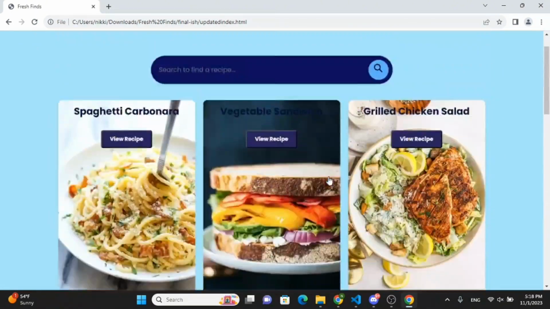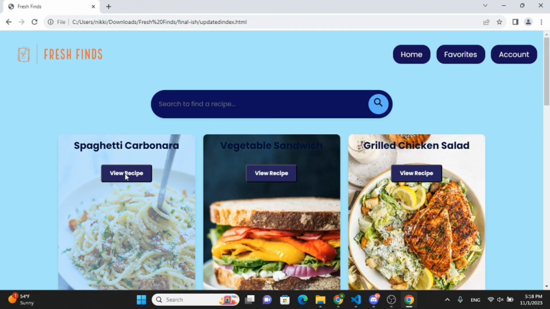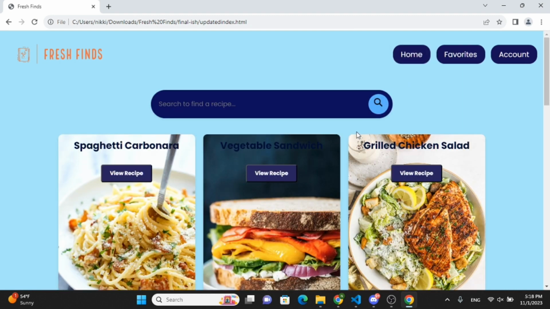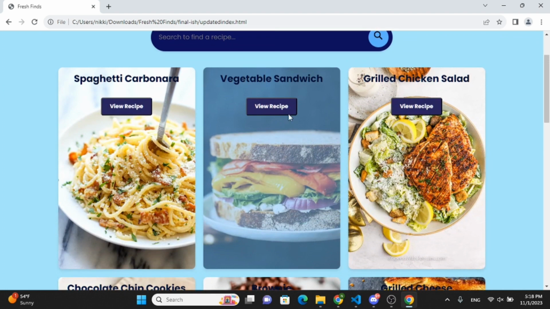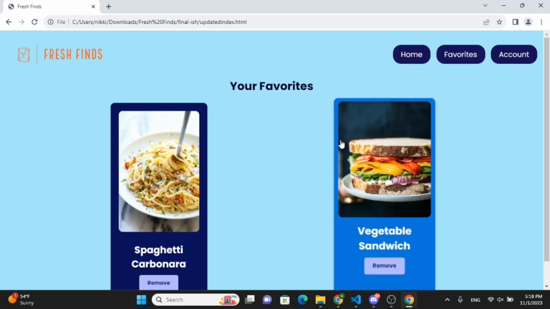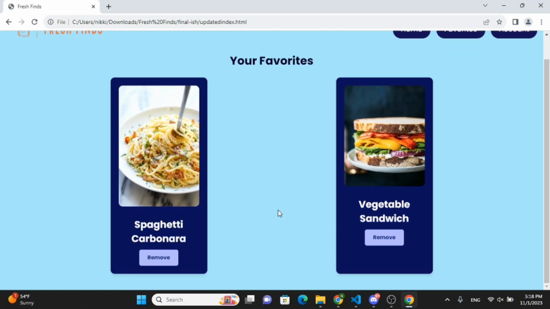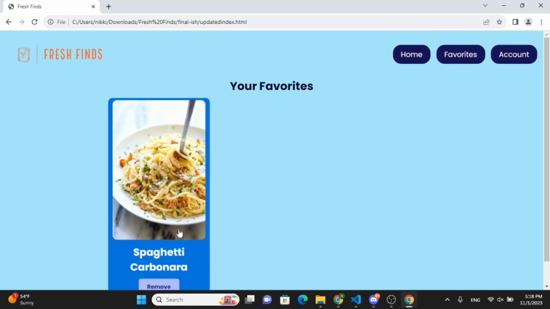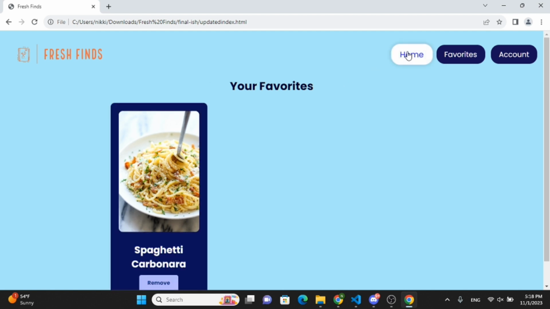Okay, so this is the home page. As you can see, the user has a wide variety of recipes they can view. We can just view the recipe by clicking the View Recipe button. Let's add it to favorites. All these recipe cards in the homepage were created using JavaScript. So we just had an array of different recipes, and we used JavaScript innerHTML to automatically code the recipes. While you're on the favorites page, you also have the ability to remove your favorite recipes if you so wish. I might remove the spaghetti if I want.